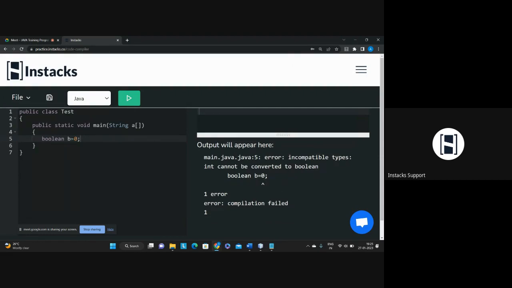So when I say b is equal to 0, what I am trying to say is that 0 means false. So I am going to assign the value false to b. But my compiler will not be able to understand this. Again, it is going to say incompatible data type, because 0 is a whole number and any whole number is always considered an integer. So it says int cannot be converted to a boolean. Hence, it is again an error for us.